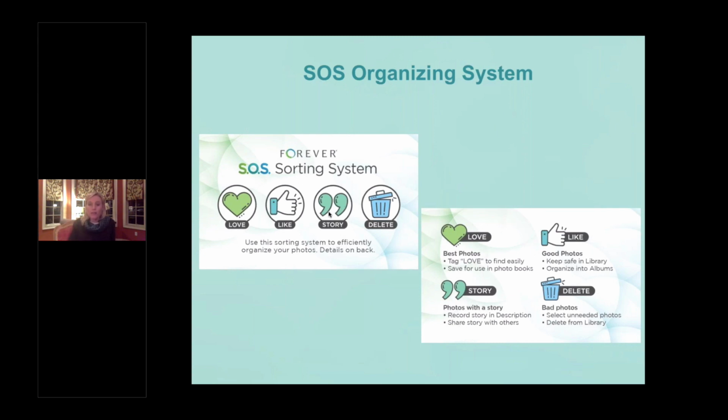Okay, the like photos. These are the good photos. You're going to want to keep all these safe in the library and organize them into albums, just like we did a few moments ago. We organized all those photos into one album, and so that's kind of the goal of those good photos.